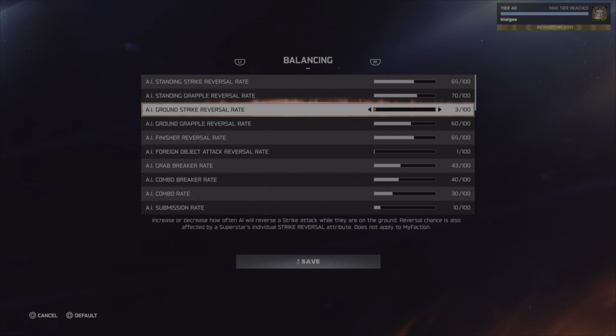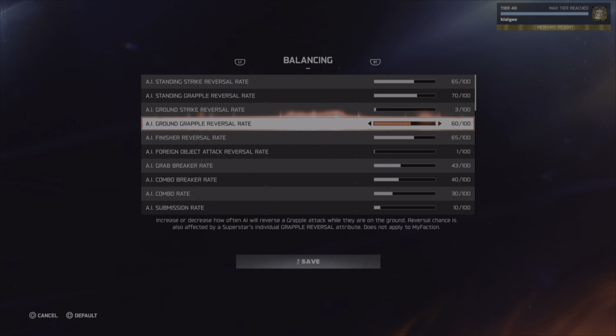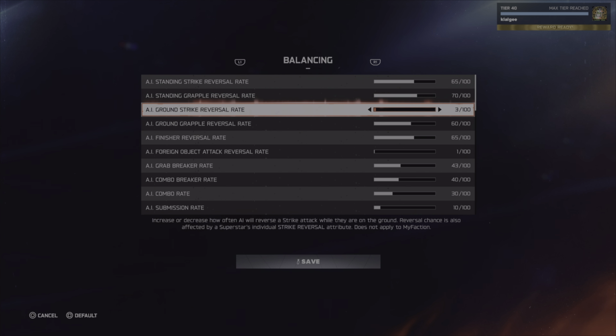Remember I said AI ground strike reversals. I got this to 3. I don't want them to reverse as much when they're on the ground. I mean, they could get up. It's still a high chance for them to reverse because it's still high difficulty. They're still going to reverse the grapples, but they're not going to reverse strikes.